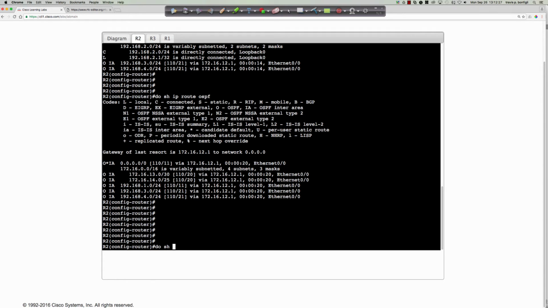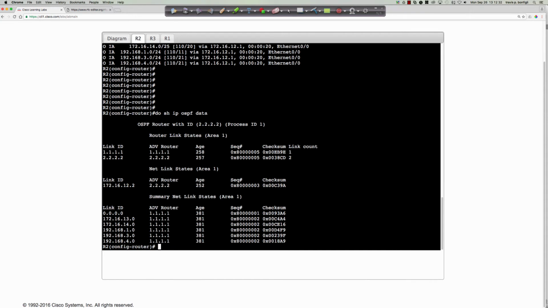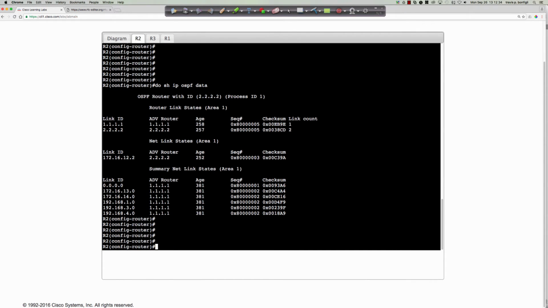Let's take a look at the database first here. So show IP OSPF database. No type 4s, no type 5s, right? So this is the true benefit.